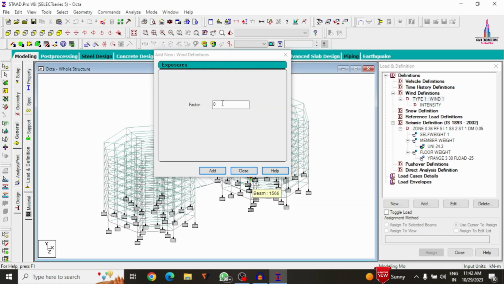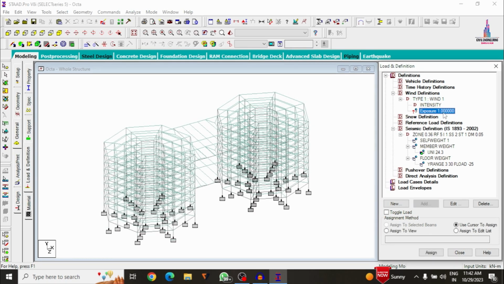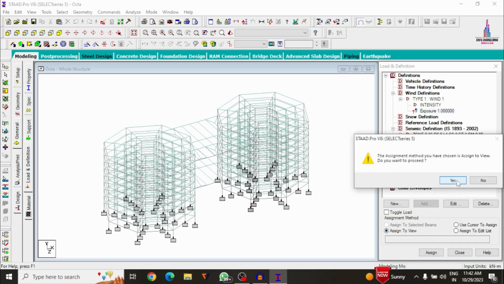Click on add option. I'm selecting factorize 1, add, close. Now we have to select the exposure factorize 1, click on assign to view option. Click on assign option, yes option.